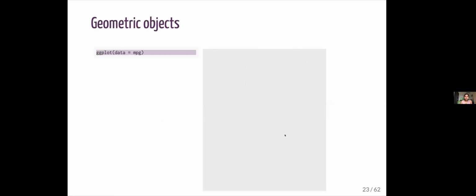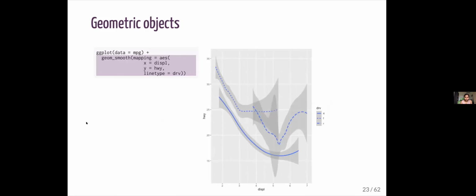How do we do it? So again, how do we plot this? First, specify data equal to MPG. And then inside mapping, we are specifying x equal to displacement, just like earlier, y equal to highway. And here, instead of a single line, we are specifying linetype equal to drive.